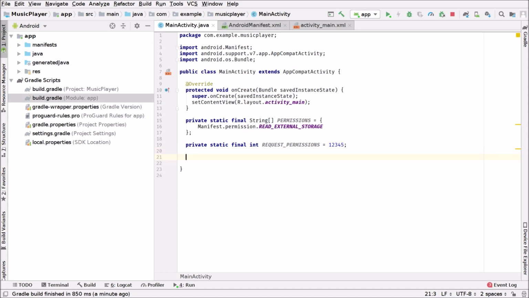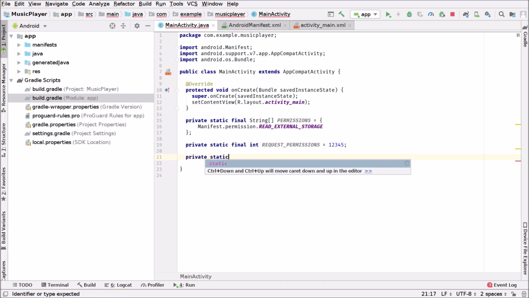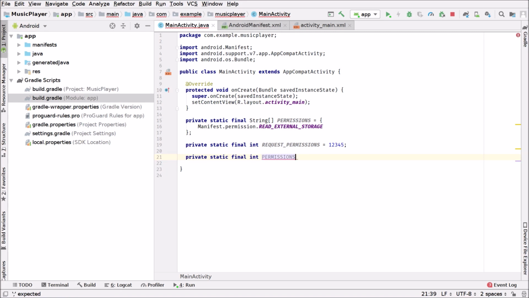And lastly, we have to define an int variable that will store the amount of permissions we are requesting. In this case, it is just one. We'll call this permissionsCount, and we will set this to 1.